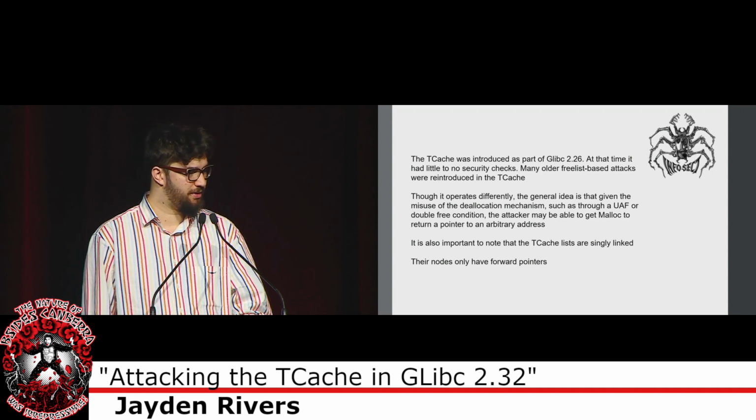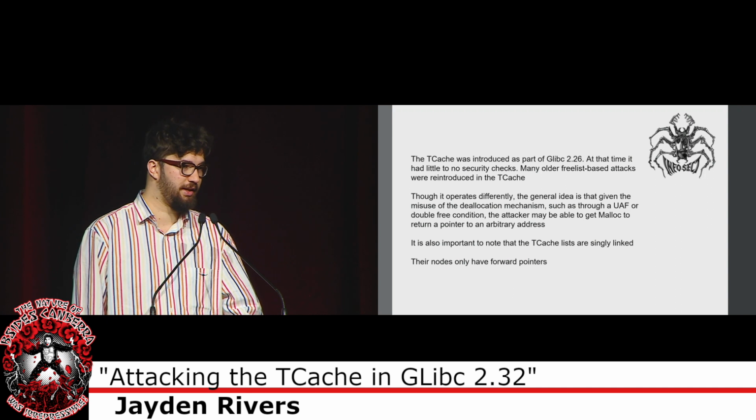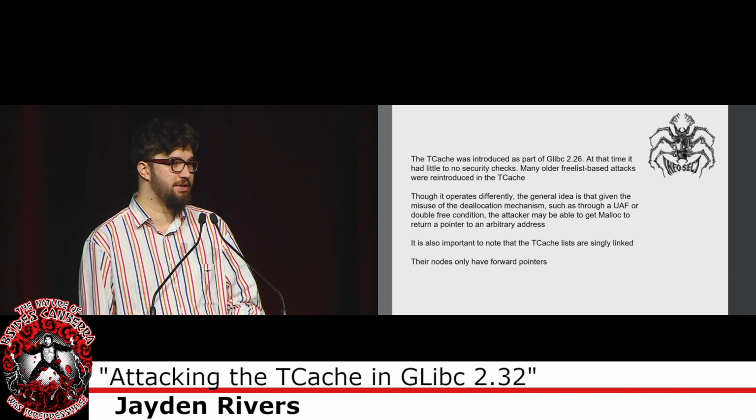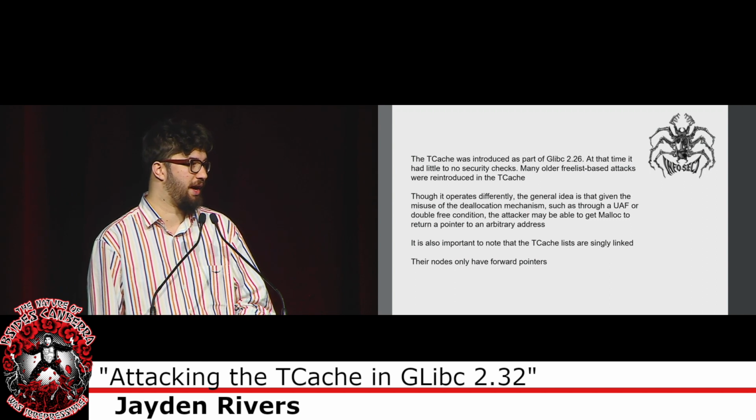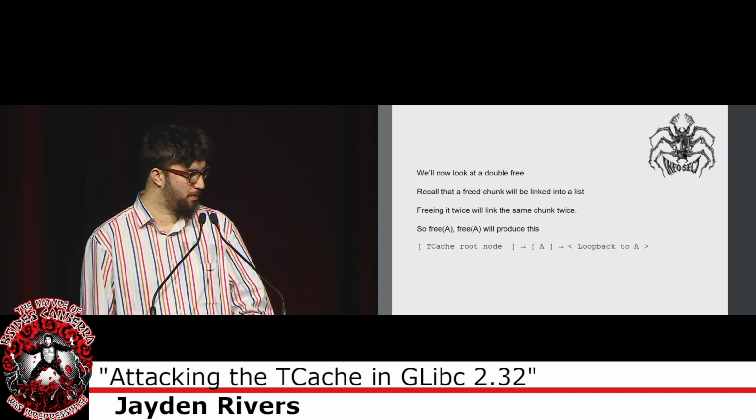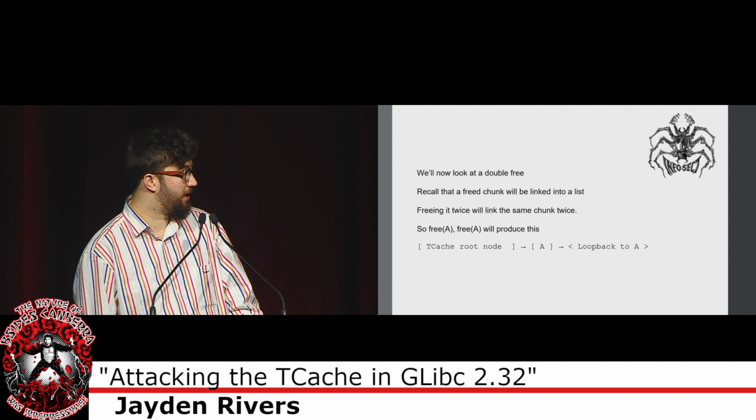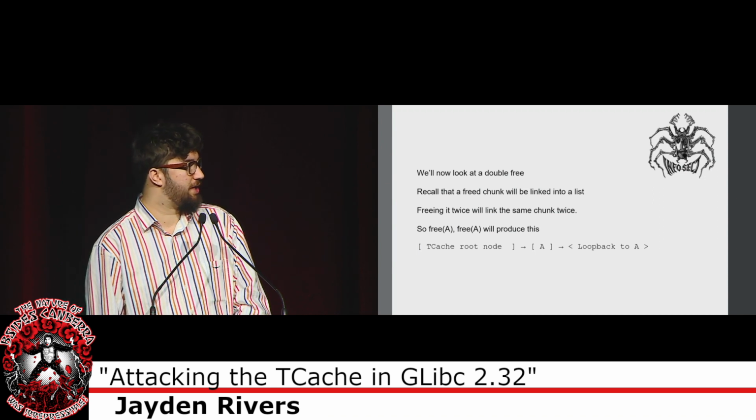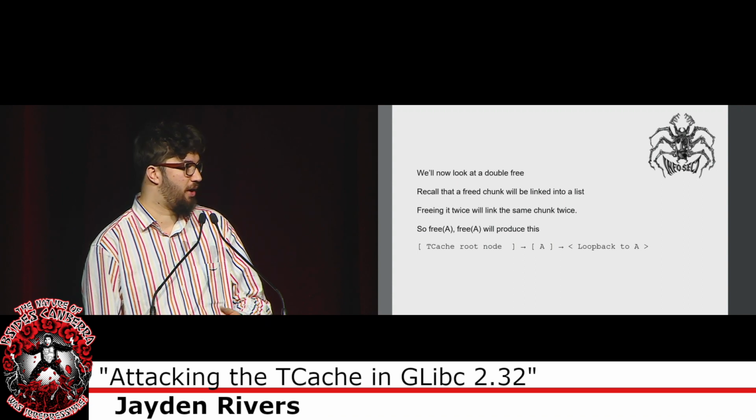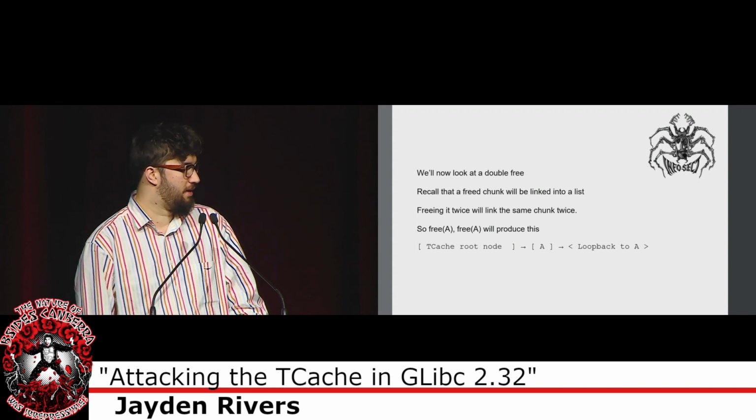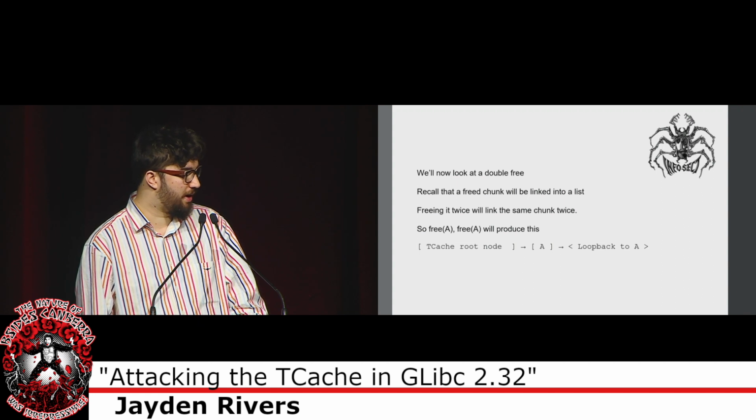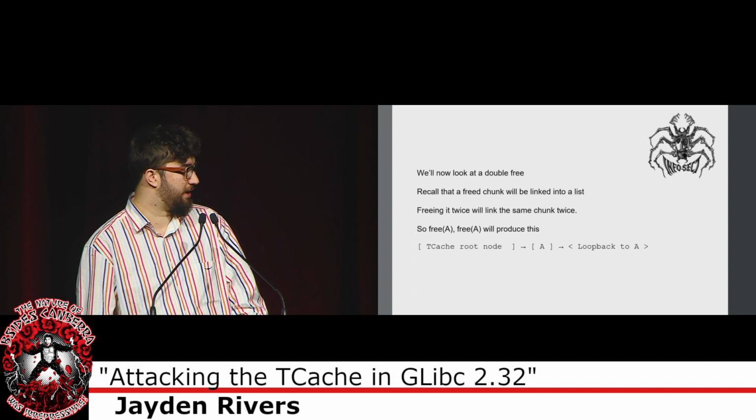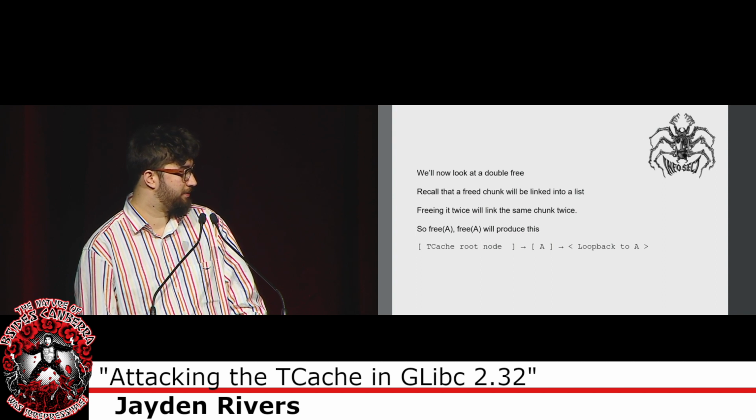It's also important to note that Tcache lists are singly linked. So we saw the representation of a doubly linked list before, but the entries in a Tcache will only have forward pointers. So let's look at the abstract representation of a double free. Recall that a free chunk is going to be linked into one of those Malloc management lists. Freeing it twice, we'll link the same chunk twice. And so we'll produce this kind of cyclic linked list.